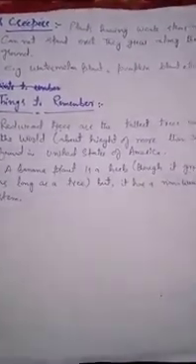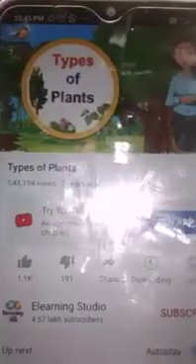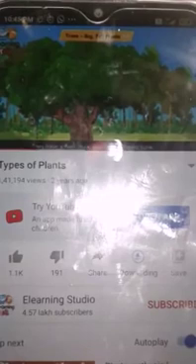Now I am going to make you understand this once again through animation. Types of plants. Plants have different shapes and sizes. Some plants are tall and some are short. Trees. Tall, big and strong plants are called trees. They have a hard, thick, woody stem called trunk. They have many branches. Trees live for many years.